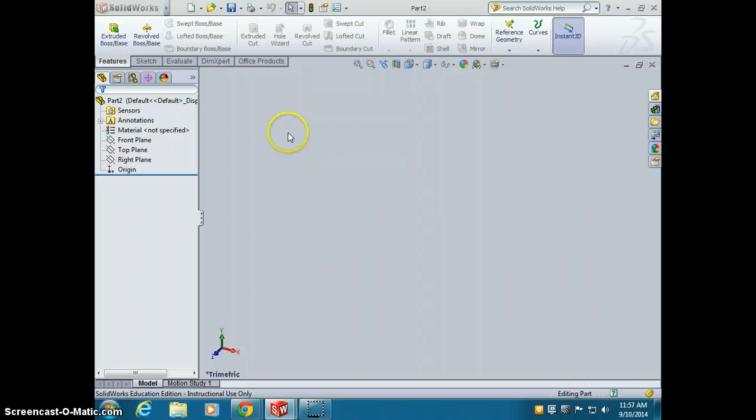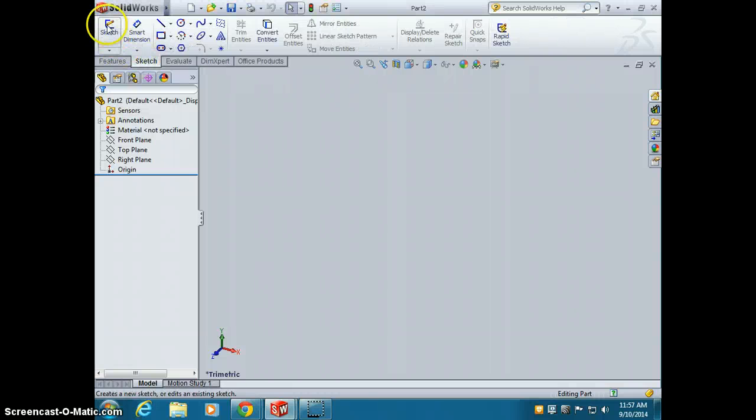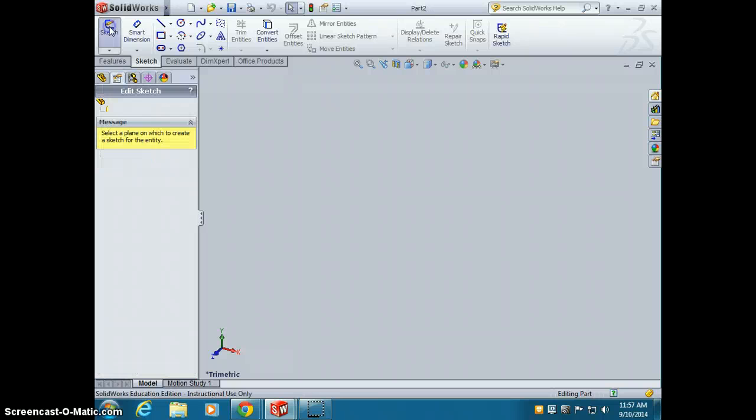Now, once that's open, you're going to go ahead and go up to Sketch. Now, Features, these are going to be all your three-dimensional options up here when you're adding a third dimension to a sketch. But before we do that, we need to have a two-dimensional sketch. So we'll go ahead and click on Sketch and then click this first option, which says Sketch again.